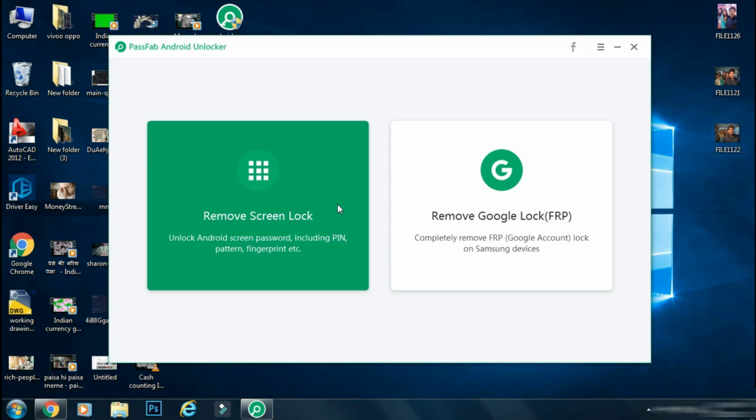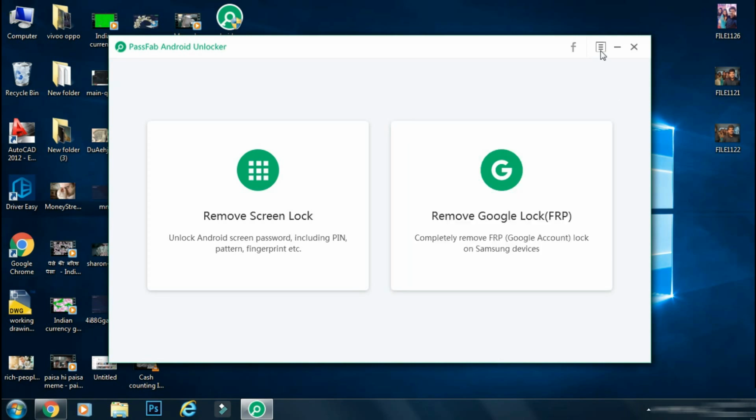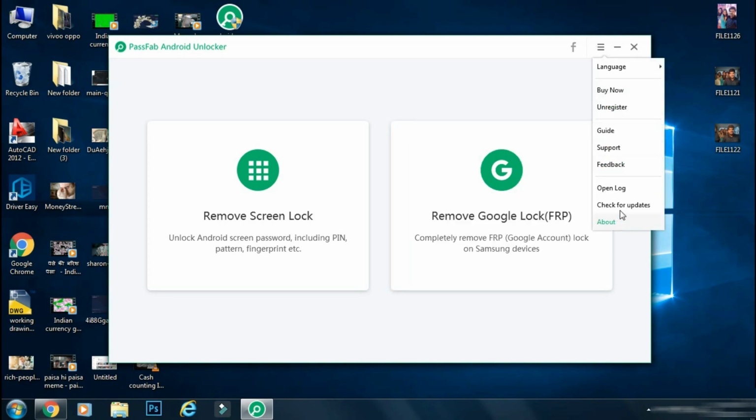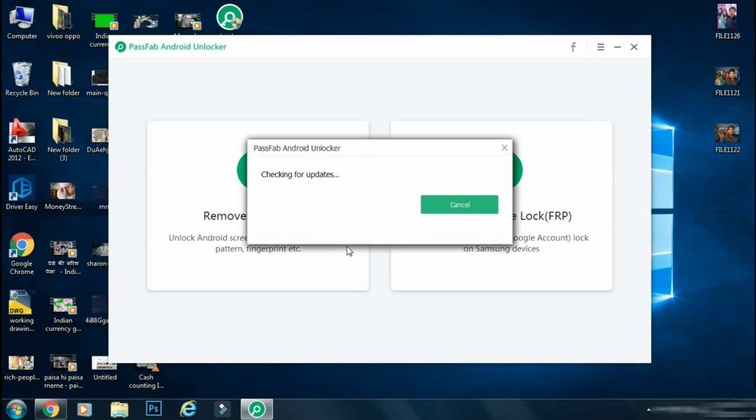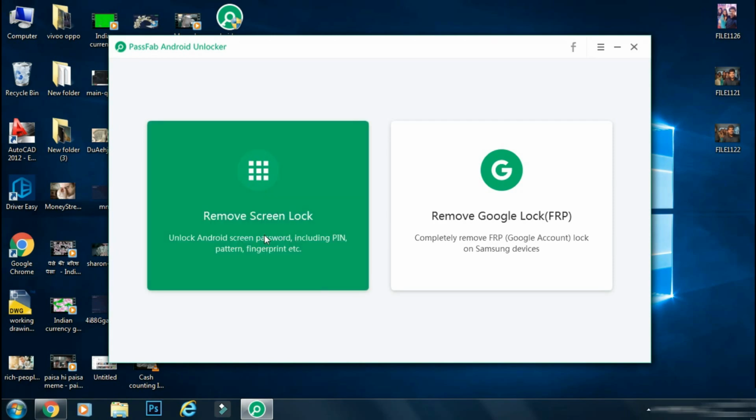Although this app is not free, it's worth every penny, as you can use PassFab Android Unlocker to remove screen lock like fingerprint, pattern or normal PIN numbers. It can also help you to bypass Google Factory Reset Protection feature on some phones like Samsung. Before going ahead, make sure you are using the official and latest version of the app to avoid any issues. So for now, I'll select the remove lock screen option.